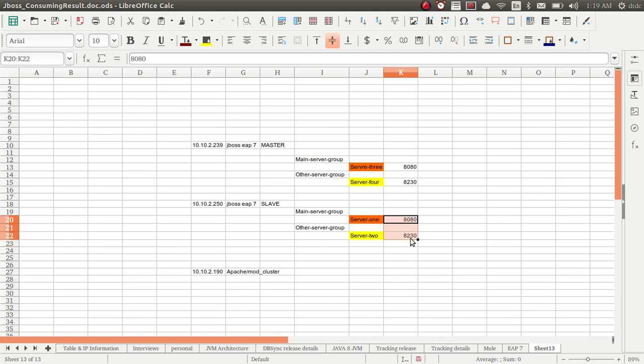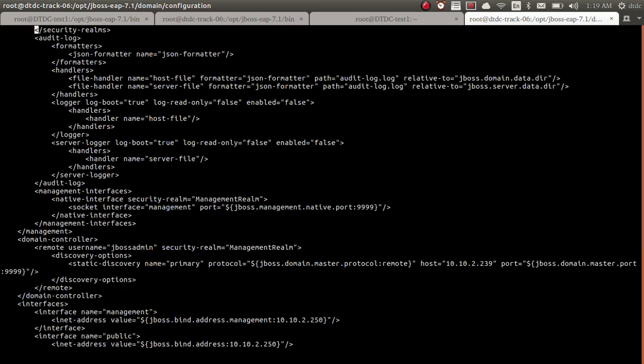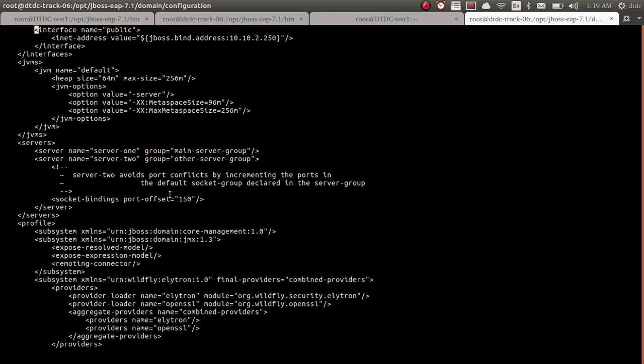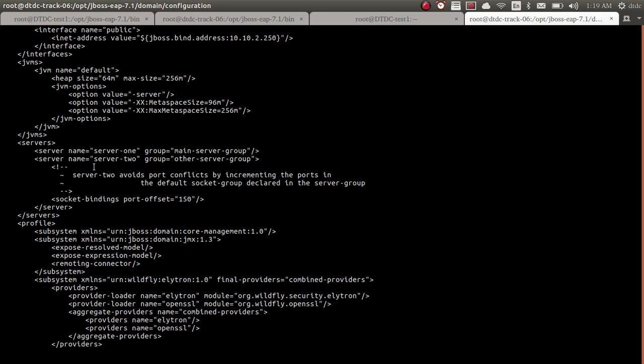This is by default. If you see the slave server, in opt JBoss domain configurations, this is the slave. See this, by default it will have a port offset. The main servers don't have any port offset, so it is by default 0, meaning 8080. In a single machine 2 JVMs are starting, so the other JVM is 150 plus 150.